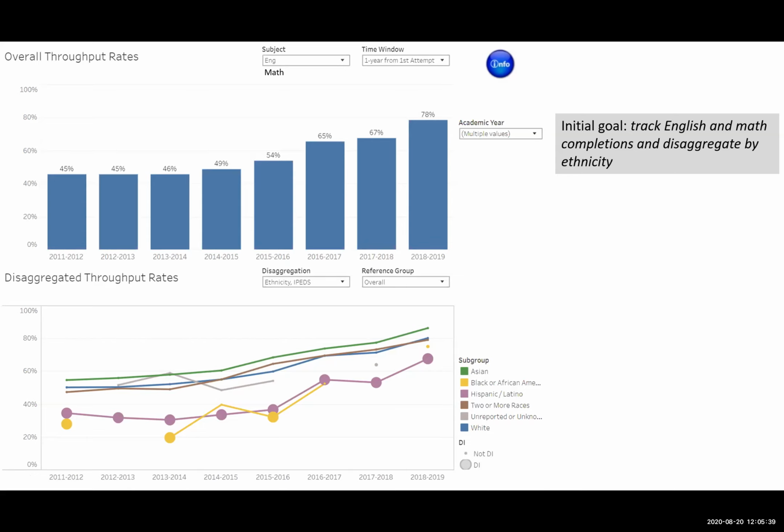So what you see on the screen here today is a very typical dashboard that you might have at your own college. This is what we call our throughput dashboard, and it is in response to AB 705. We would like to monitor how throughput rates have increased or decreased or stayed flat through the years as we've modified curriculum and made changes in placement practices.